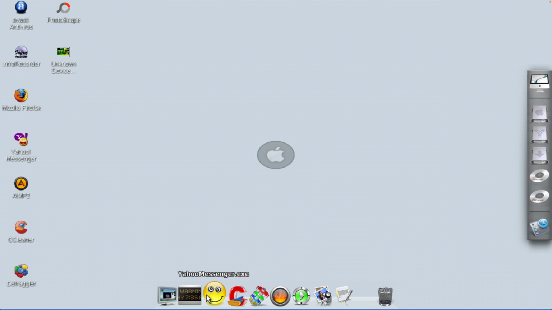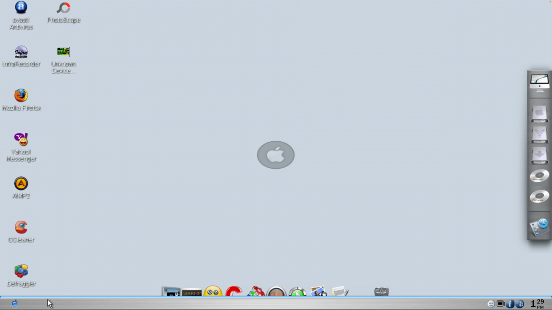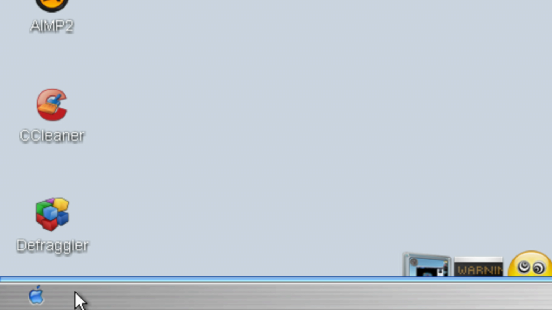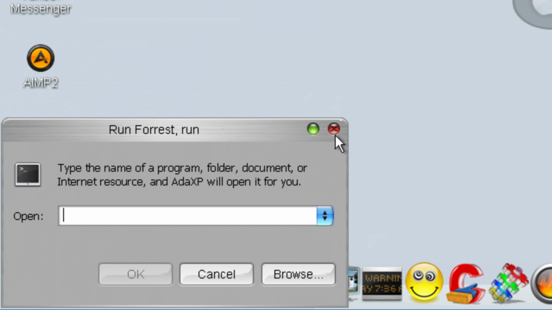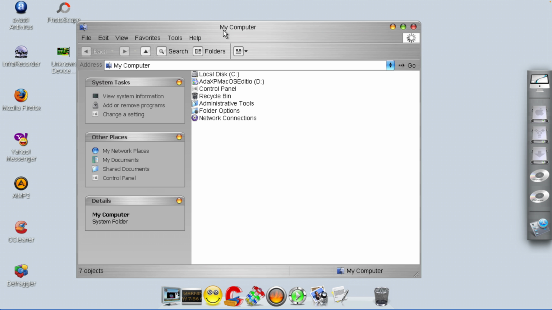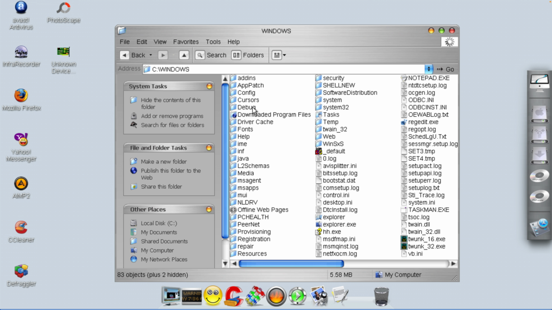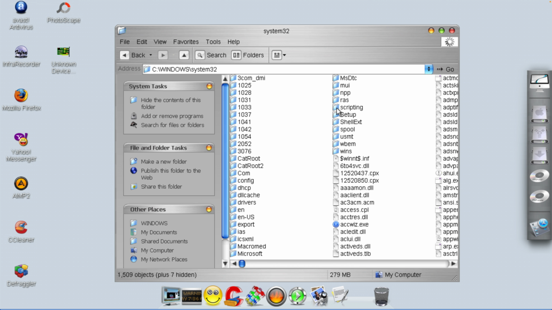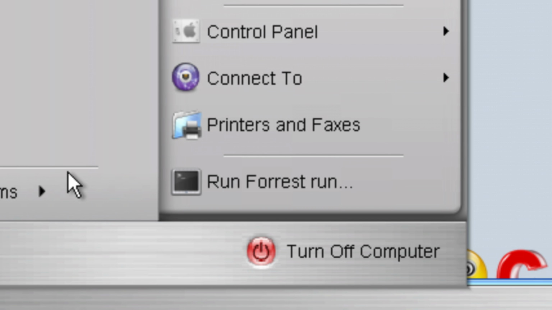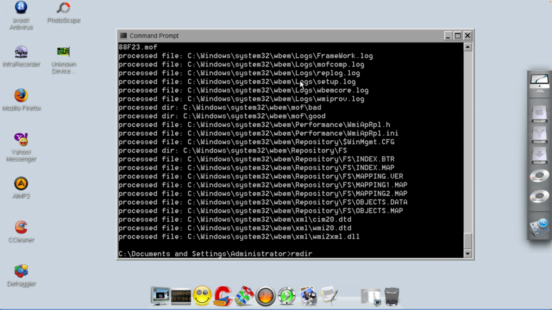Where's the start menu? You have two different docks, but if you want to use the start menu, you have to pull up the taskbar. Run Forest Run. This is the Windows Run. Why is it called like that? Windows XP macOS edition is pretty torturous. It deserves to have its System32 deleted. Let's go to Windows, System32, it's right here. Run Forest, run. Are you sure? Yes, I'm very sure. And now we should be able to delete it.